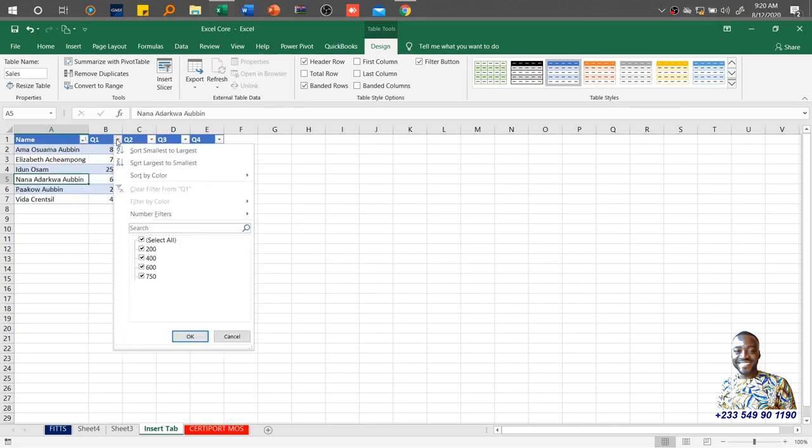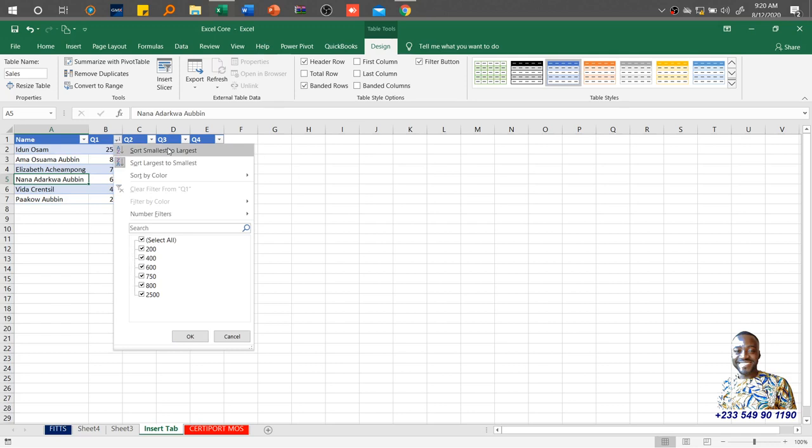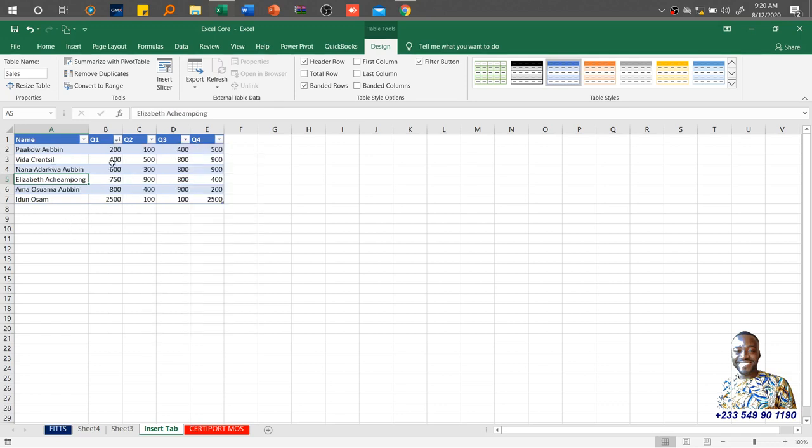Then we can also think of sorting of numbers. You can sort by color, by largest to smallest, or by smallest to largest based on the K1 cell. If it is largest to smallest, based on K1, the first item is the top and the last is Parker Urban. If it is smallest to largest, the least is Parker Urban, in that particular order.